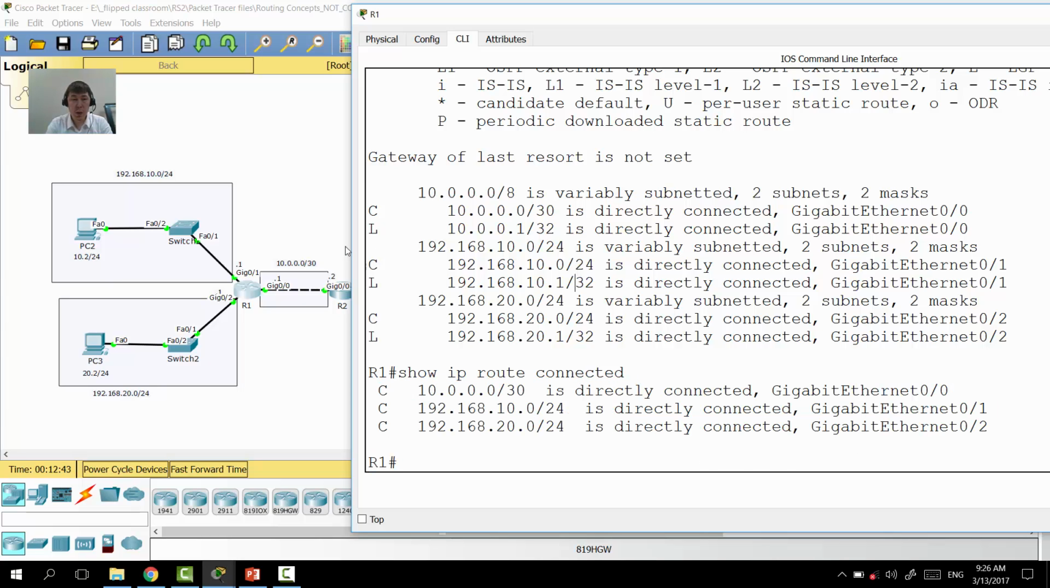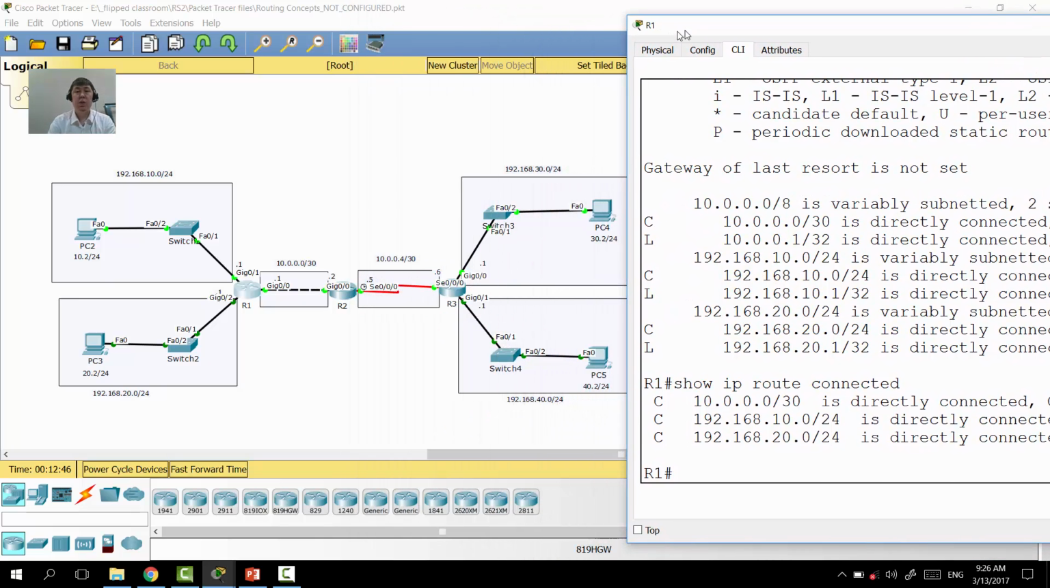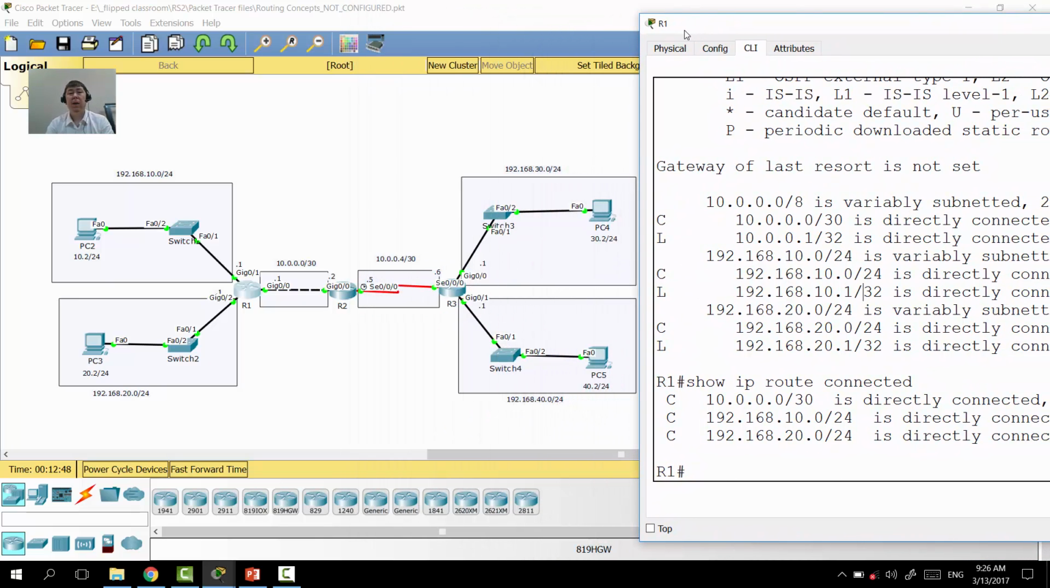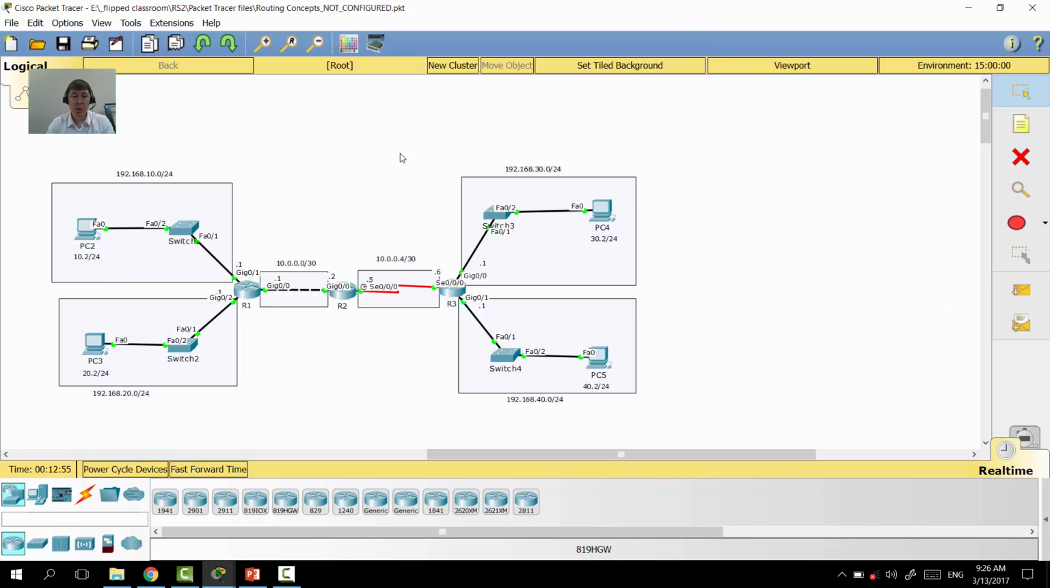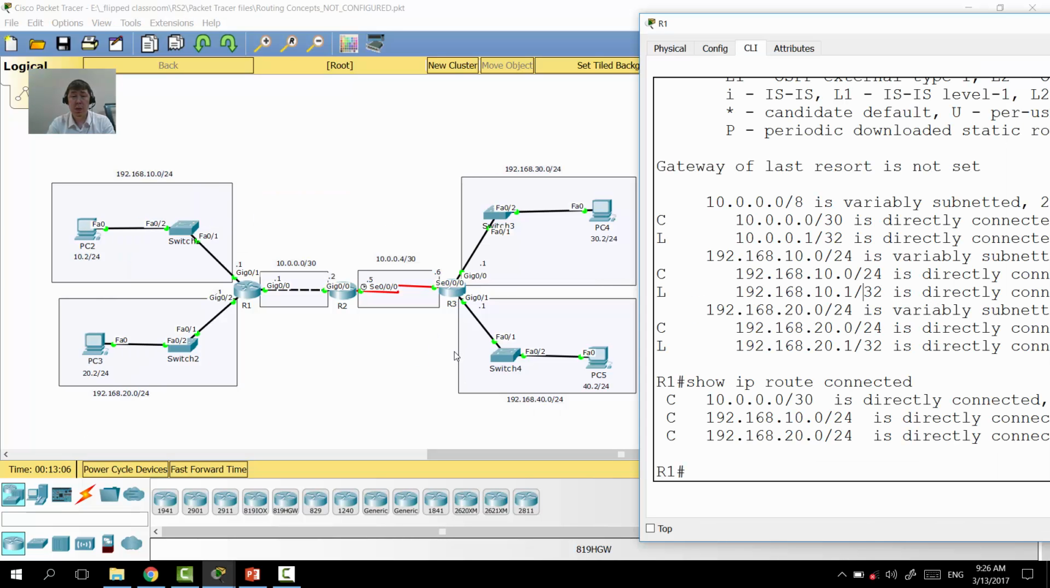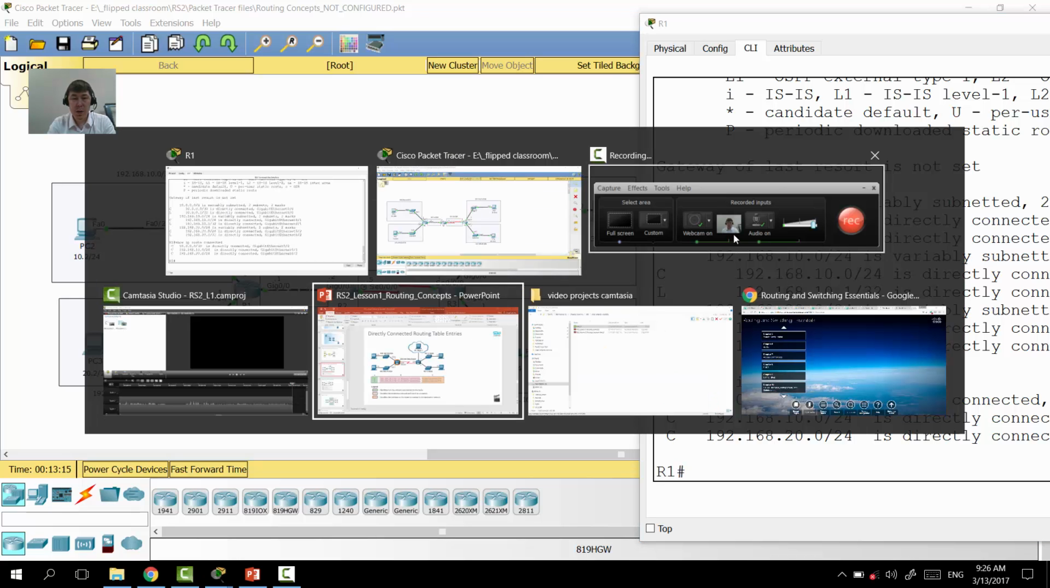It means that when you are configuring interfaces with IP addresses, and when you turn them on, your routers automatically place the network addresses into the routing table. But we also have some issues. Router 1 doesn't know about networks 10.0.0.4, 30.0 and 40.0. We'll speak about how to introduce to a router the networks which are not directly connected to that router. But now let's continue with our presentation.